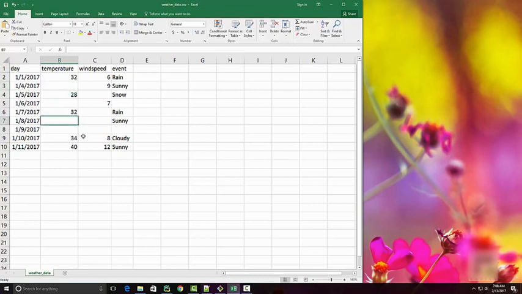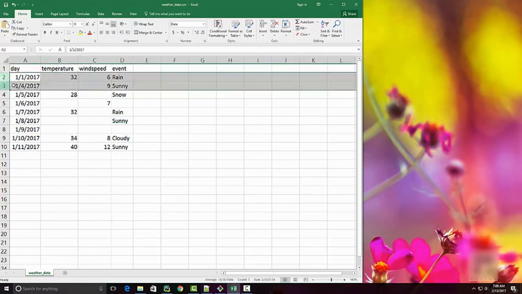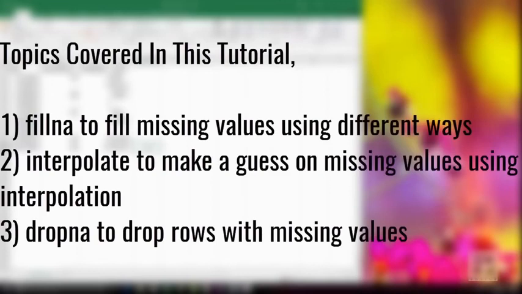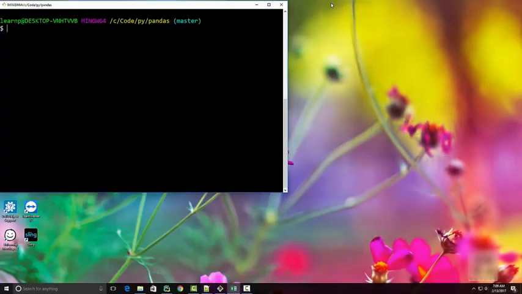This file contains New York City's weather data, and you can see that some of these cells do not have any value in them. Also, it is missing the data for 2nd and 3rd January. So when you're processing this kind of information in Pandas, we will see how you can deal with these missing values using fillna, interpolate, and dropna methods. I have more tutorials on how to handle missing data, but this is just a start and we are only covering these 3 methods.